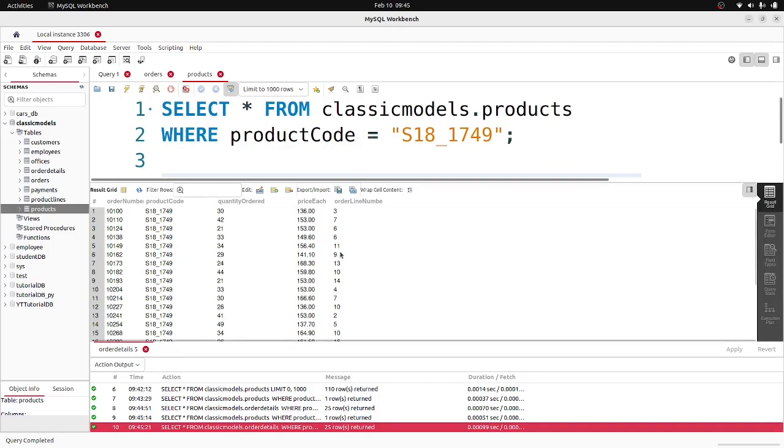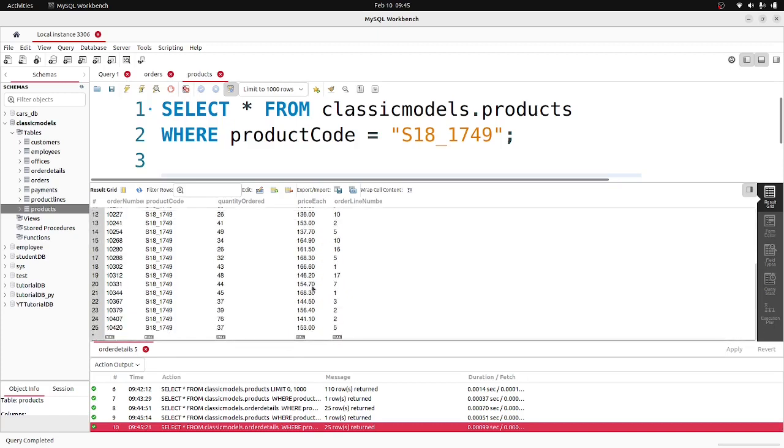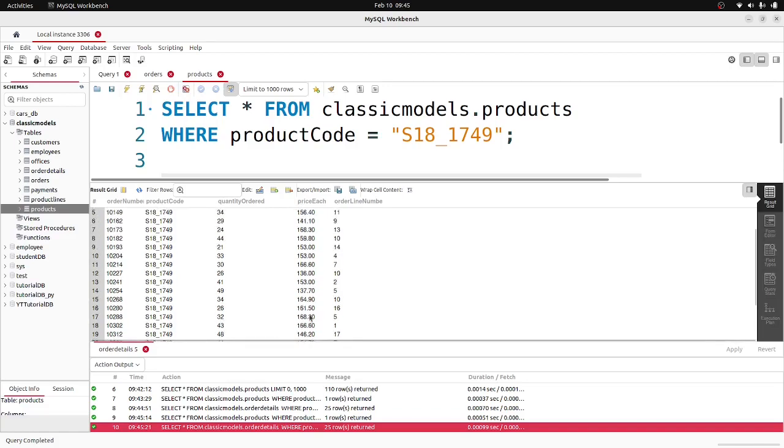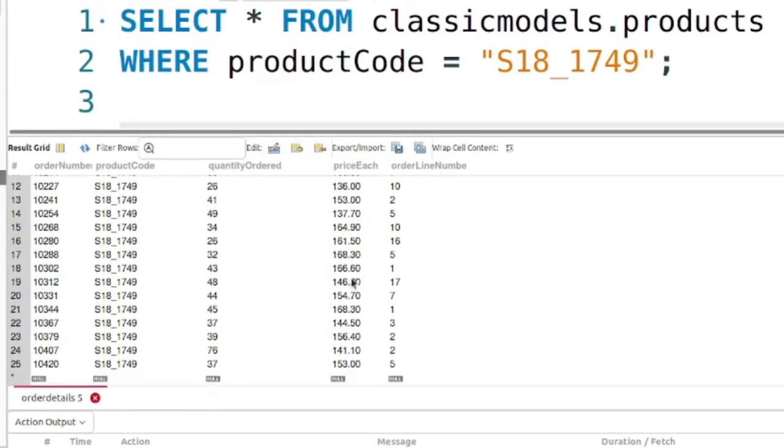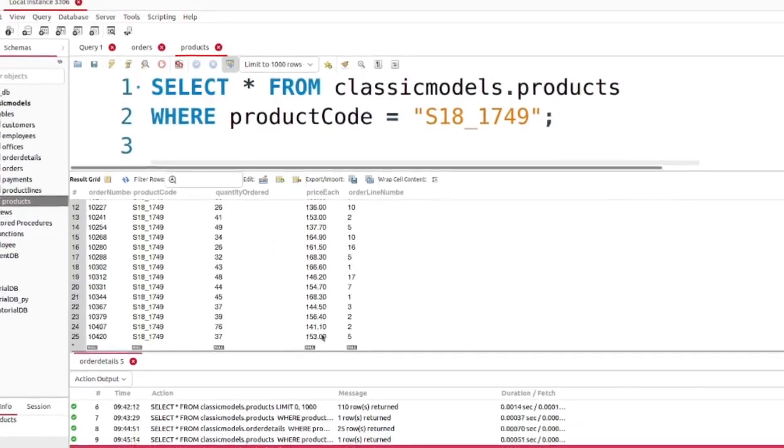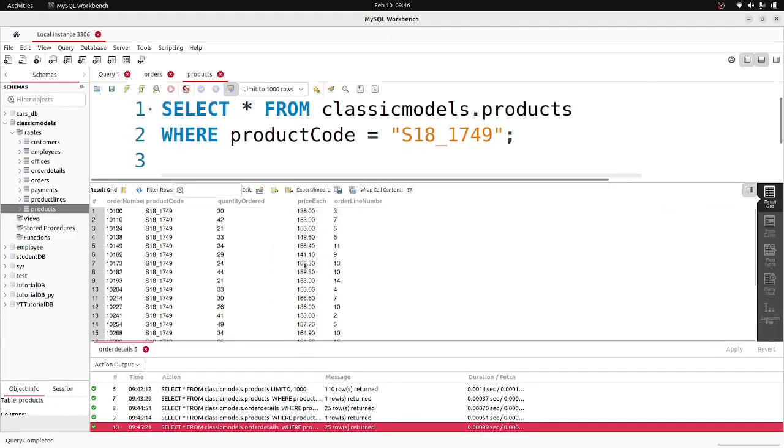So you can find different customers paid different prices depending on their negotiation skills. Some of them paid very close to the MSRP. You can see this guy paid very close; this order goes very close to the MSRP. So basically, the average of these car prices right here is what we call the market value. If you're asking for the market value of this specific car, it is going to be the average of all the selling prices that we have, the price each column right here. So that's basically what the market value is.